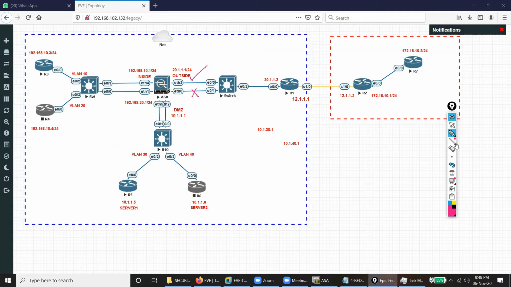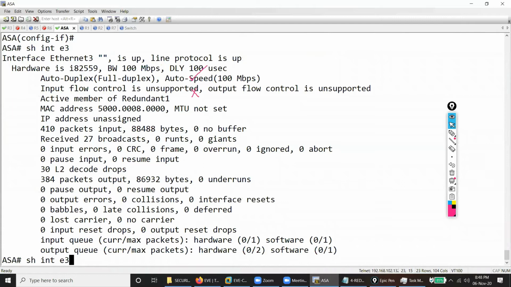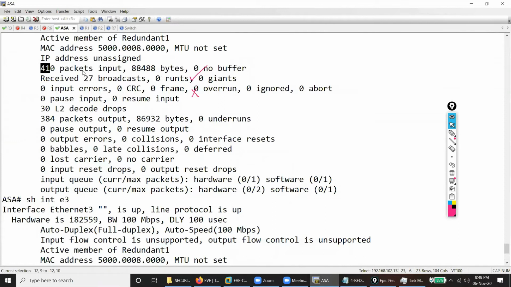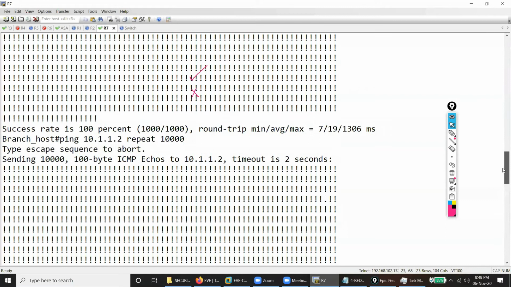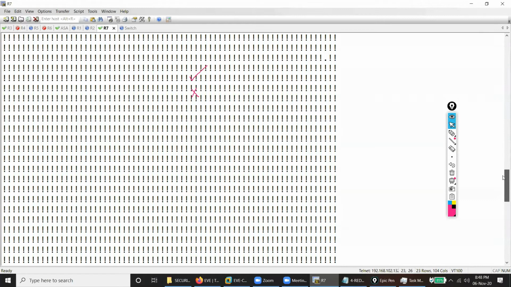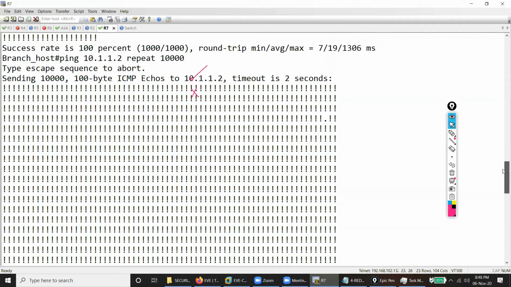So this fellow is still active. And you can see the packets are increasing. Earlier it was 410 packets. Now it's 2,550, 3,098 packets. And you can see now he has become the active member. When you see the ping, you can see one single drop was there. If you see in the fourth line, right hand side, you can see one single drop. See, one single drop doesn't matter.